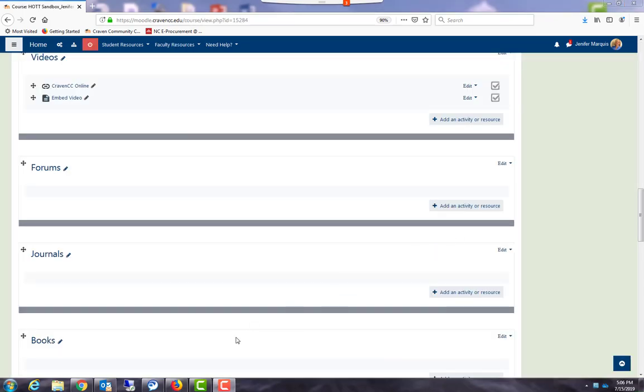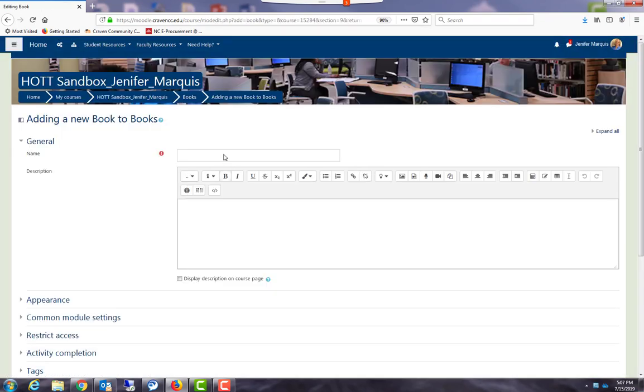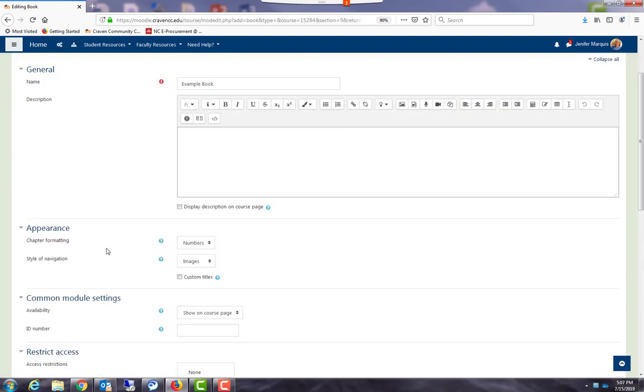To create a book in Moodle, I'm going to make sure my editing is turned on, and then I will go down to Add an Activity or Resource, select Book, click Add, give my book a title, and I'm going to expand all. And I like it just as it is as the default, so I usually have my chapters formatted with numbers and my navigation with images. That image is that arrow that I showed you in the book example.